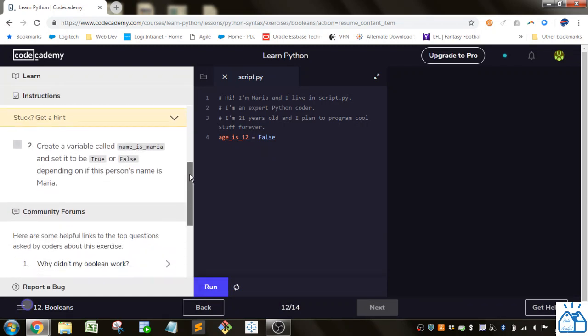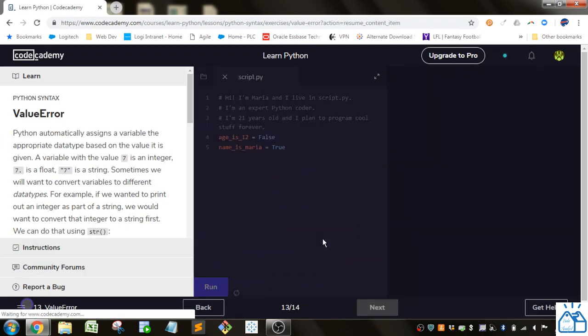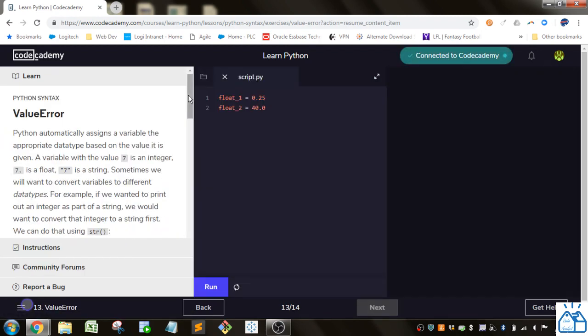And that is correct. Create a variable called name_is_Maria and set it to True or False depending on if this person's name is Maria. Looks like in the first sentence, or second sentence, I guess, that her name is Maria. So that would be true. All right, that's it for that.